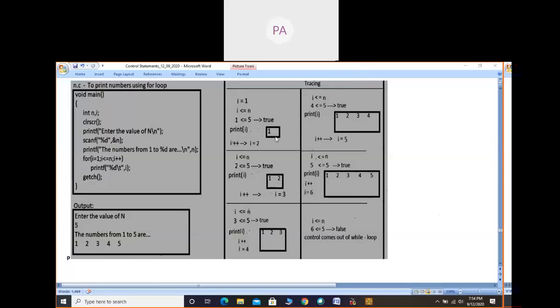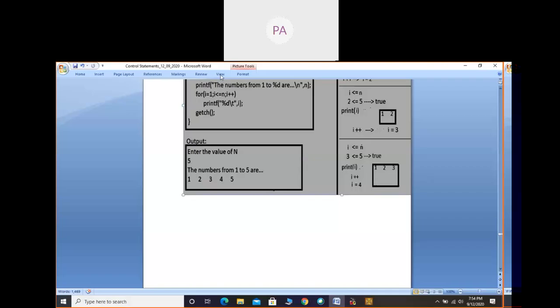Okay, so we shall move further. This is the one program where we can print odd numbers by using a for loop. You can write the sentence in this way. In the previous program, if we change from i plus plus to i equals i plus 2, you can look at this program.